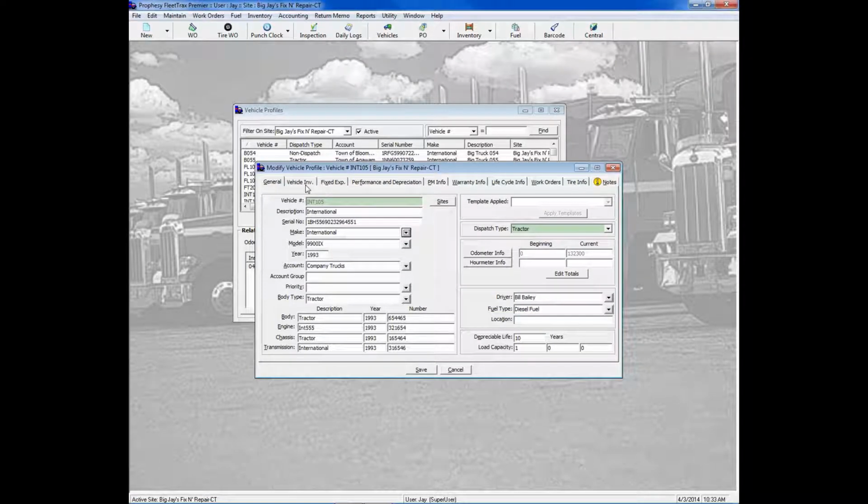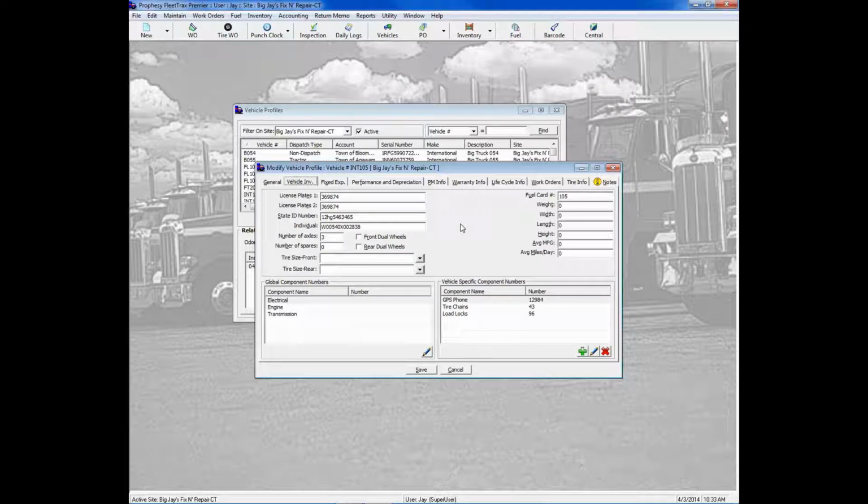The vehicle inventory tab just shows a little bit more specific information about this vehicle. Again, you can fill in what you want and not fill in what you don't want. License plates, number of axles. This in this case has 3 axles. This will play a role in our tire tracking, which we'll get to.